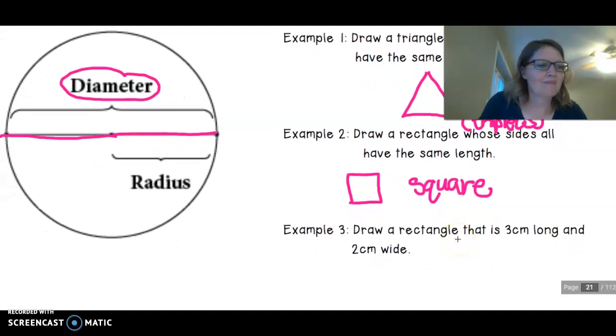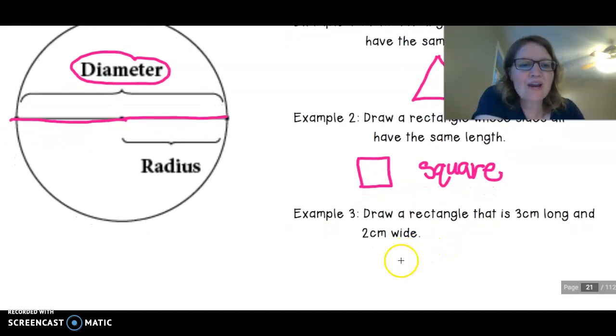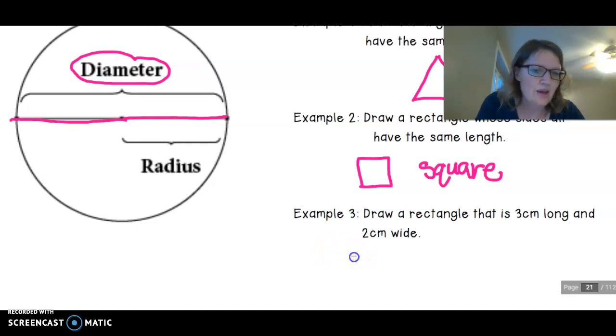And finally, draw a rectangle that is 3 centimeters long and 2 centimeters wide. You will need to take a ruler, and unfortunately, I'm going to eyeball this. Okay, here is 3 centimeters, and you take your ruler, start and count 1, 2, 3. And then we want it 2 centimeters wide. 1, 2, and then we'll go 3 centimeters. 1, 2, 3. Yep, there we go. And there is our rectangle.